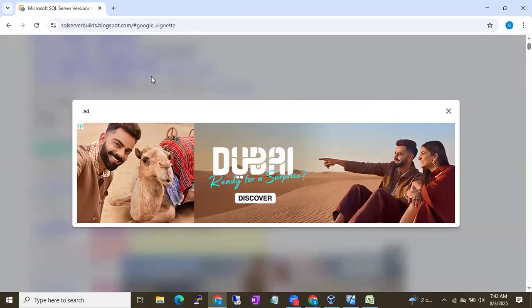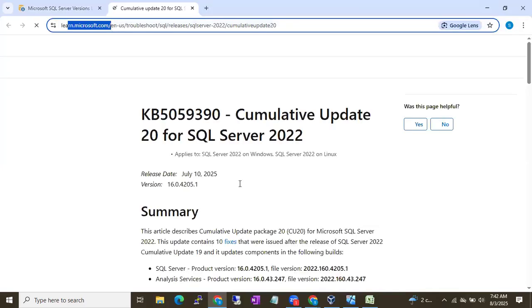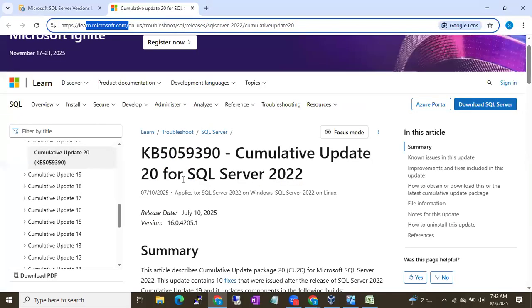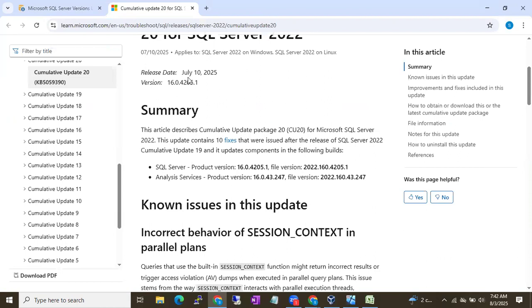There, this update shows what kind of fixes and what kind of bugs it has. Everything it will show you. Let me show you that also. This is CU20. Just go to this link. It will route you to the Microsoft website, and every update is called a KB article. KB means knowledge base article. Every update has one, including when it was released and what the version is.